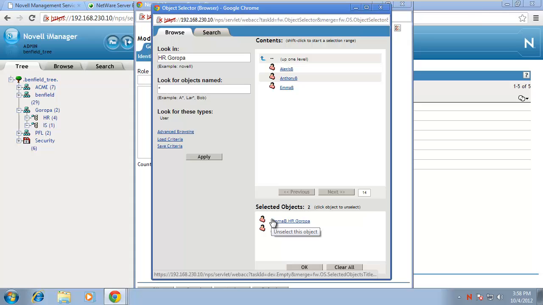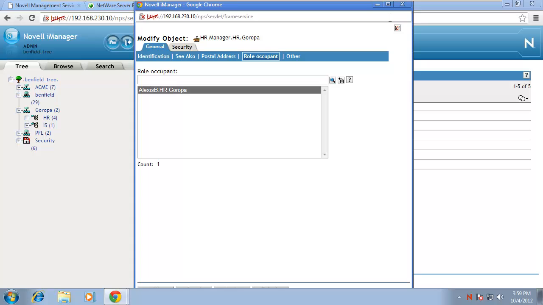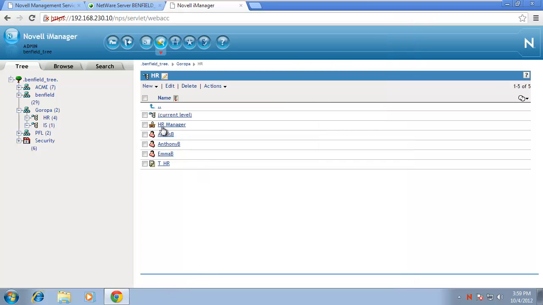They might split the responsibilities, or you might have a co-manager or whatever. So you can have multiple objects. If you decide, you know what, I really don't need that person down the bottom, I'm going to click on the bottom person again, and then they go away. So I click the top to select them, the bottom to make them go away. Okay, put Alexis back in there, and I click OK. And now, as soon as I click OK down here, Alexis is now an occupant of that role.